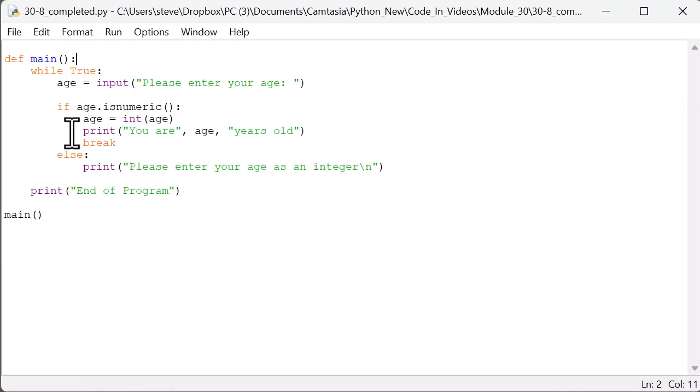Note here that you don't ever get out of this loop until you enter a numeric value that converts correctly, because that's the only place there's a break. Otherwise, that question will be asked forever. The user would have to close their window to get rid of it. So this works. There is another function called isdigit.